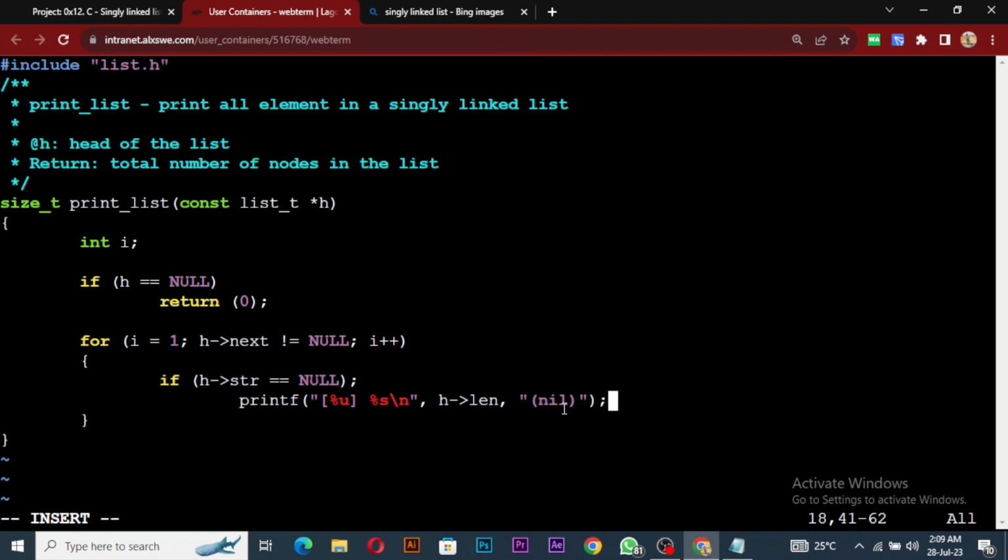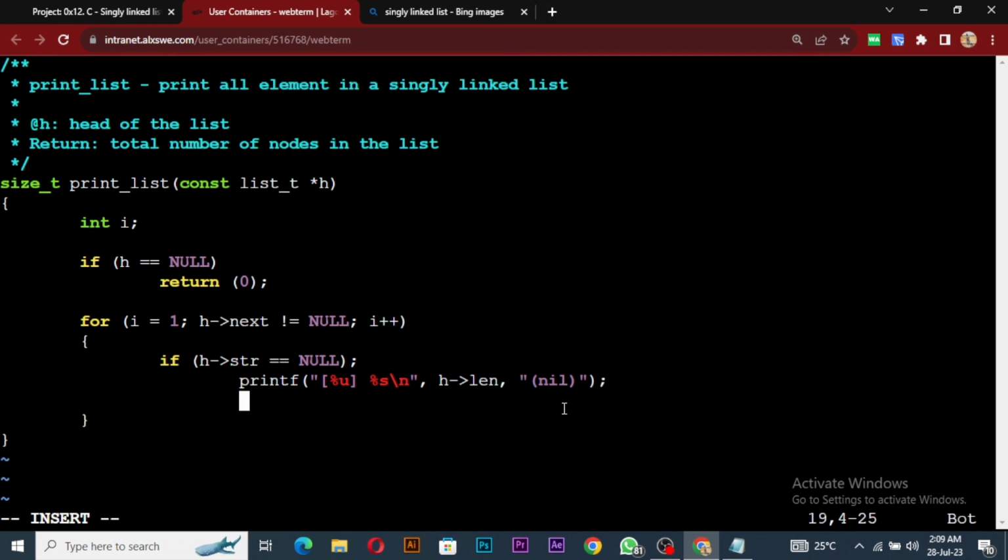So that's that. Else, it is not null, so we just say else. I didn't put curly braces there. Okay, we should print. If it is not null, we just come here and print the real values. So printf, we have our %u, we have our space, we have our %s, we have \n, we have comma, and then we'll say h, then comma, h arrow str, and that will be all. So that's what we're going to do.